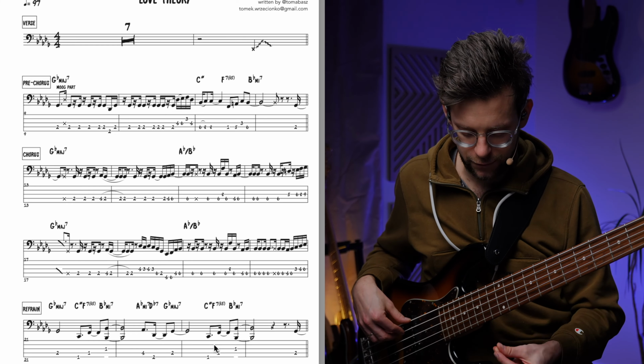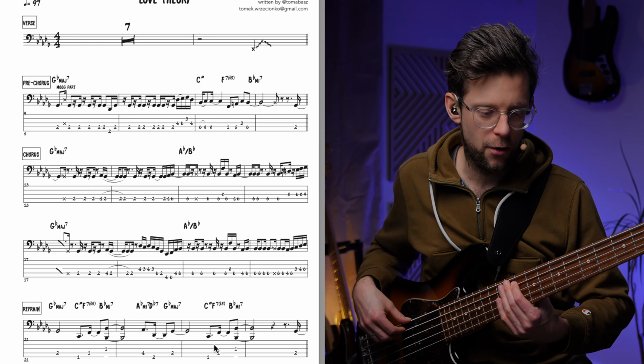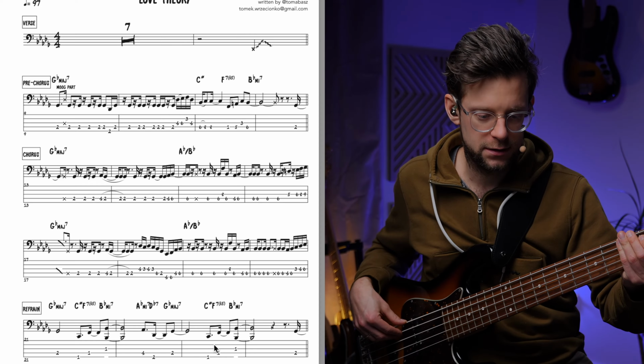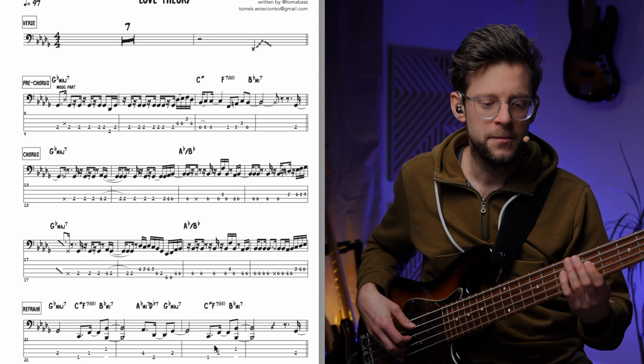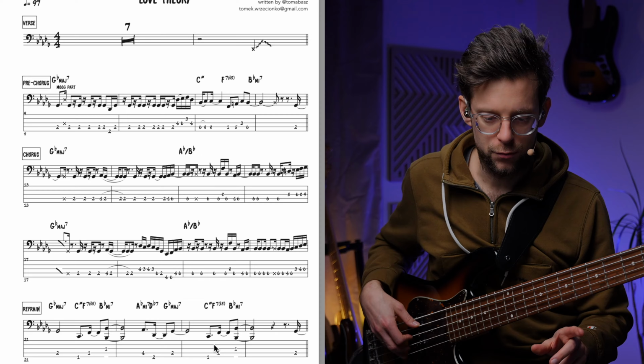1 2 3 4, pound pound, cut. Yeah, so one more time with counting.